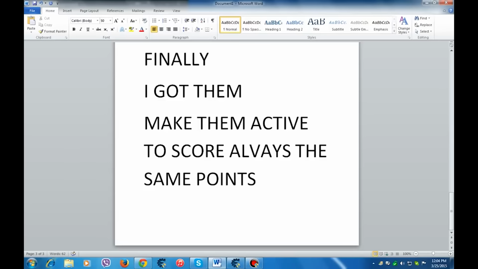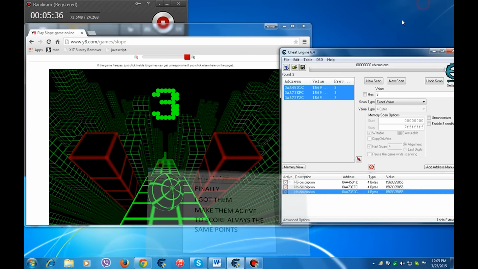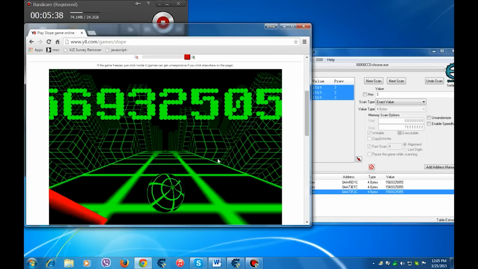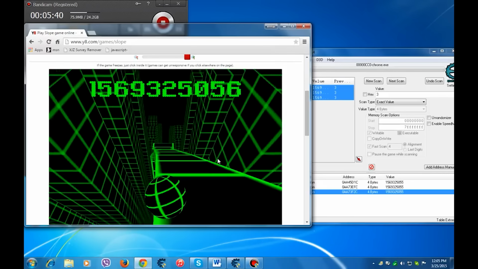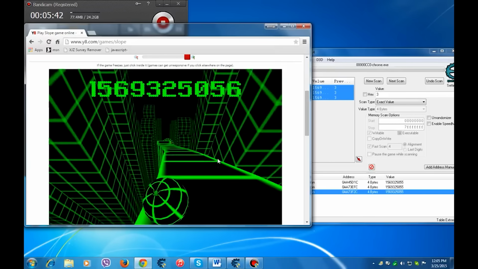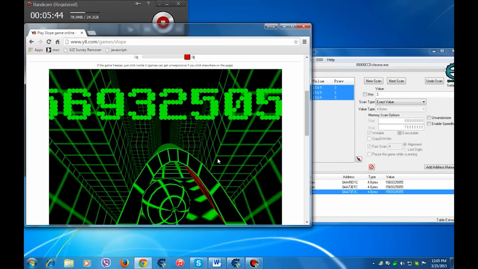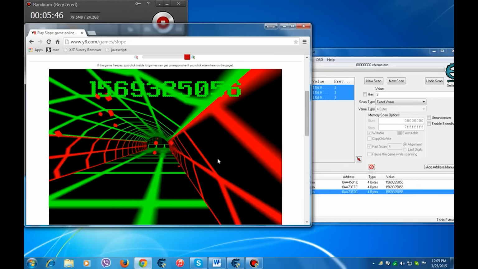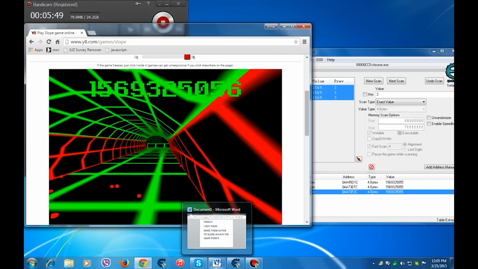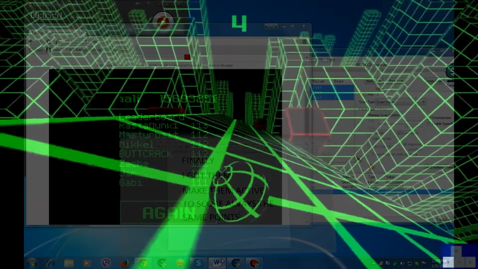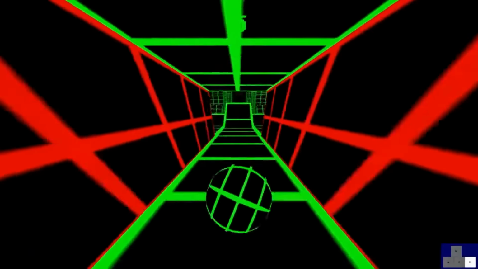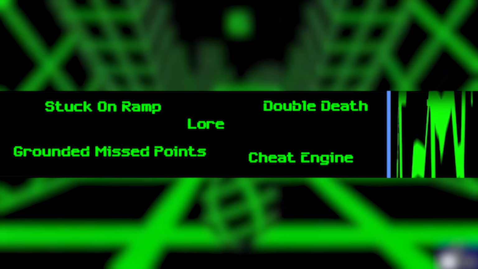In the 2014 version of Slope, it is possible to use a program called Cheat Engine to increase your score to absurd amounts. There's a video with nearly 100,000 views of someone doing this to get a score of 1,569,325,056 points. Because of the video's age, it isn't very well known to the community now.